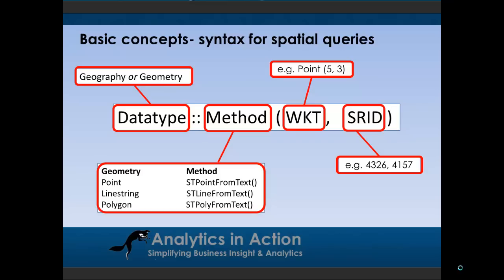Then we've got a method, which is essentially what shape you're talking about. So whether it's a point, or a line string, like a route, or a polygon, which is say the outside area of a property. And then you have the well-known text, or WKT, which is really the definition of say a point or a line string, and then you define what the SRID is, and that's really the basic structure of a query.